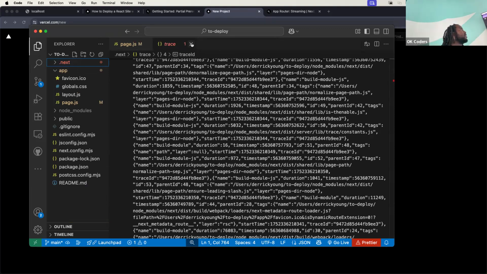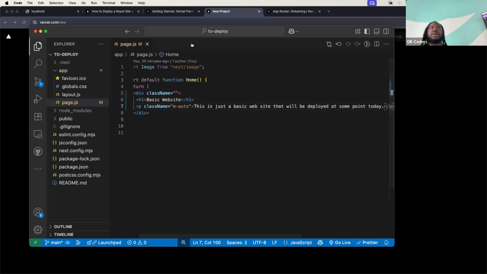Some of y'all might have noticed there were a couple times, I think just last week, where we had to delete our node modules and stuff like that. So that's pretty typical, and that's a standard troubleshooting step.